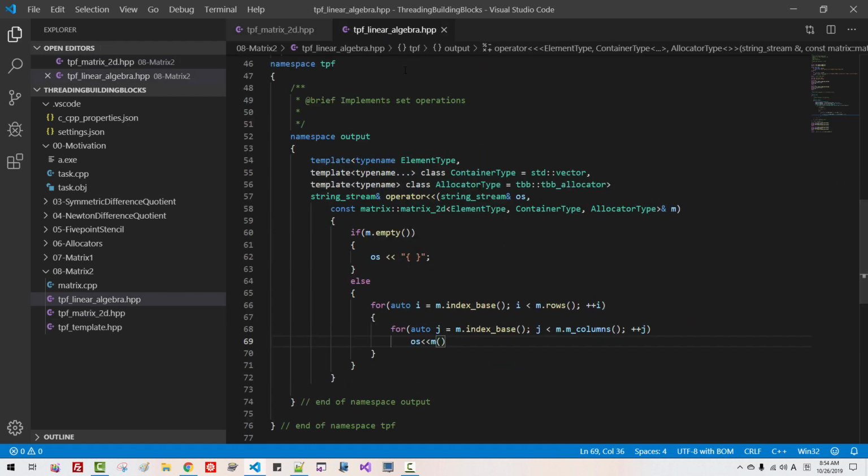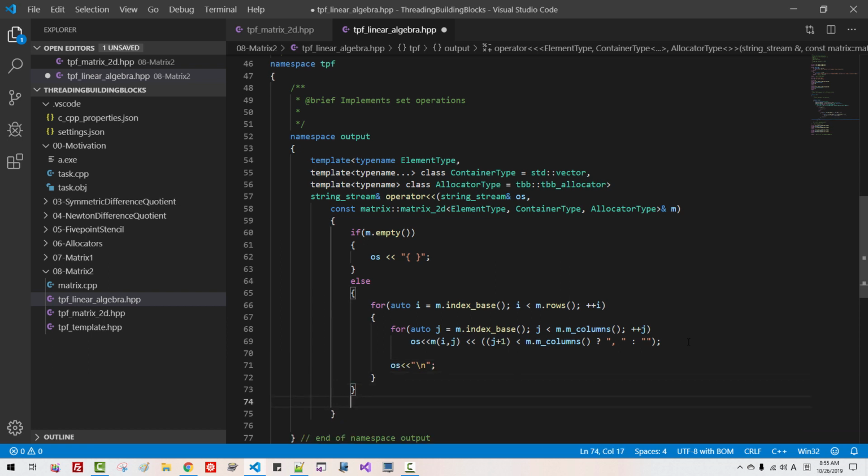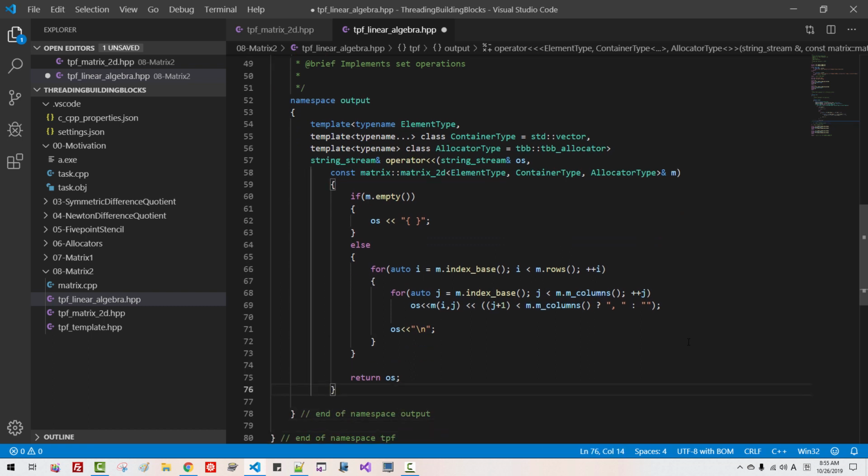Now in linear algebra, ij, if j plus 1 is less than m columns, then we put this, otherwise empty string. os new line. Now we return. Make changes like this.